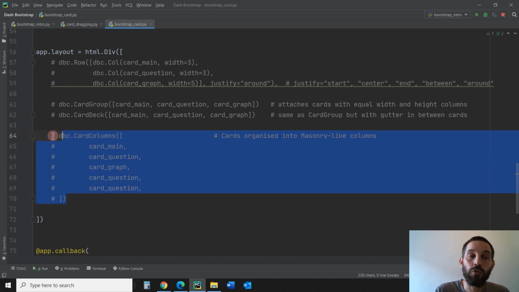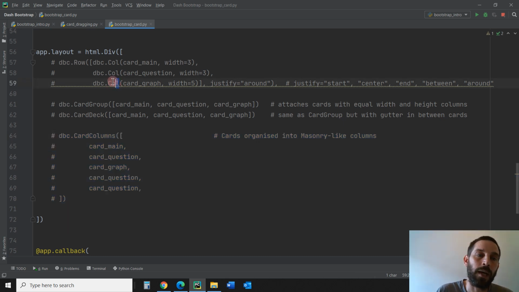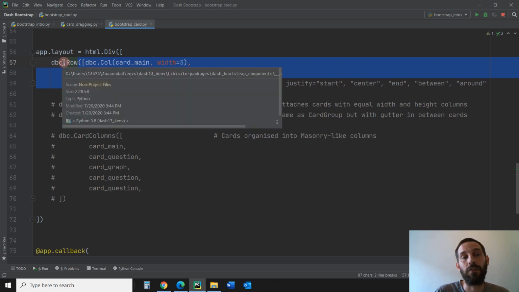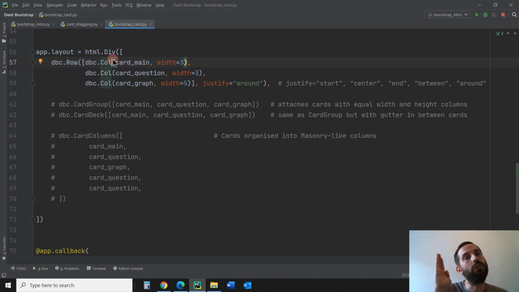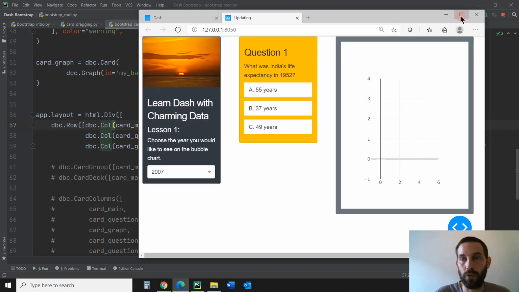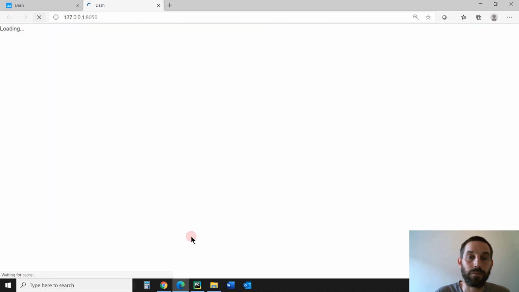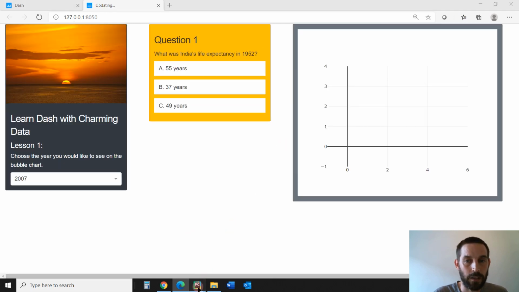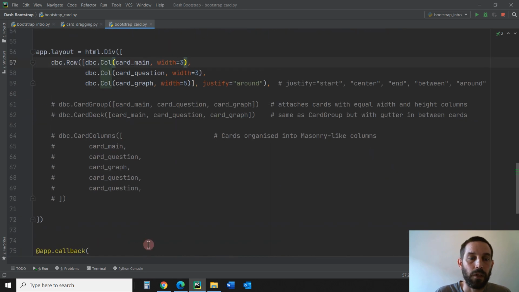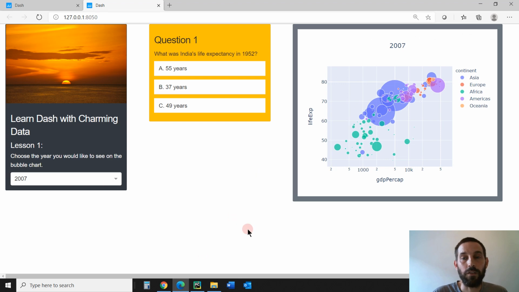So if you want more control over the rows and the columns and the width and where you want each card, then just look at my video above. Read more about it in the documentation and use DBC row and DBC column to place your cards exactly where you want them. All right, so we went over all the cards and all the layout and the body in order to create this kind of web app. Why is it not loading? Let me see. Okay, now it should load. So we created all of this.